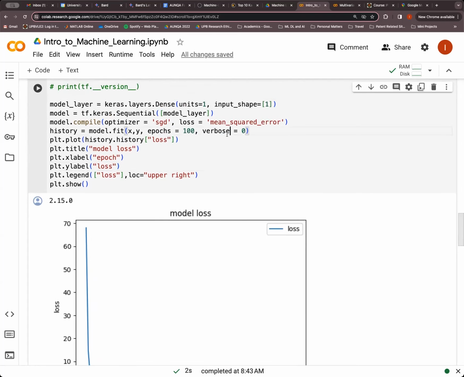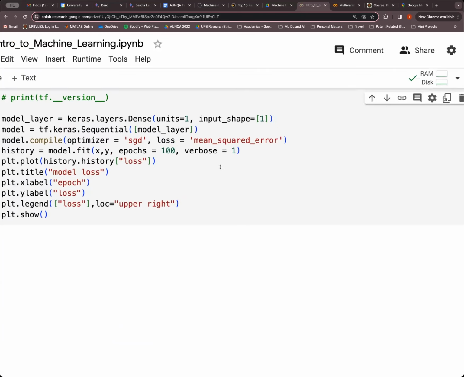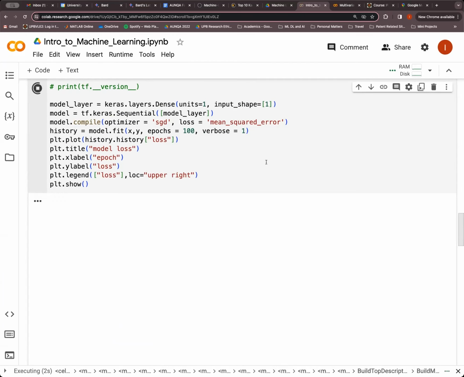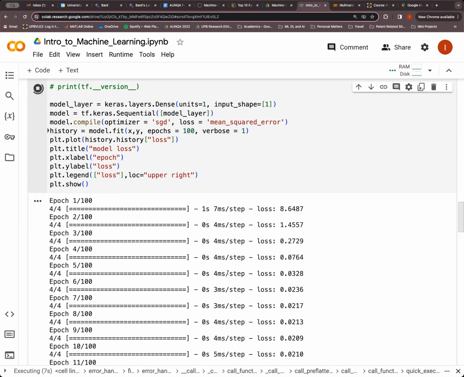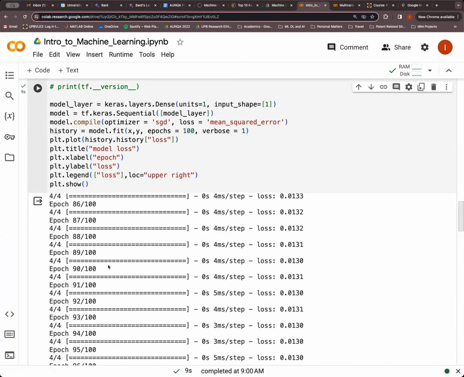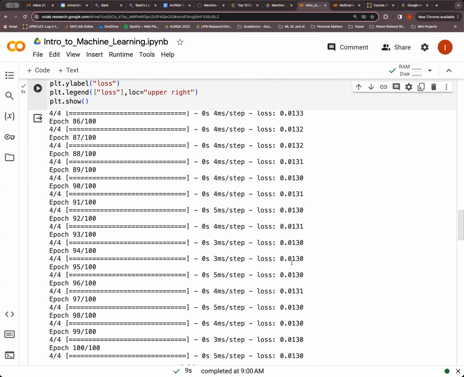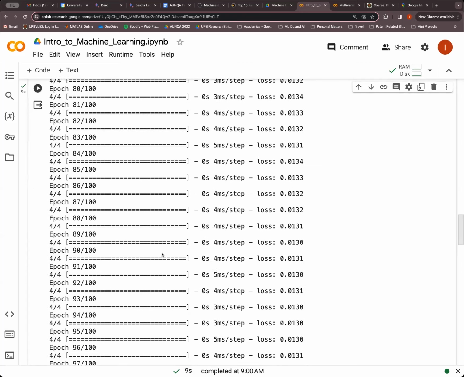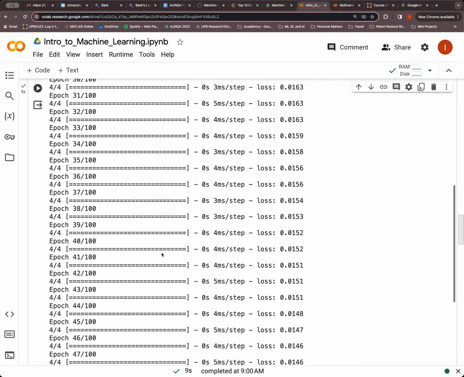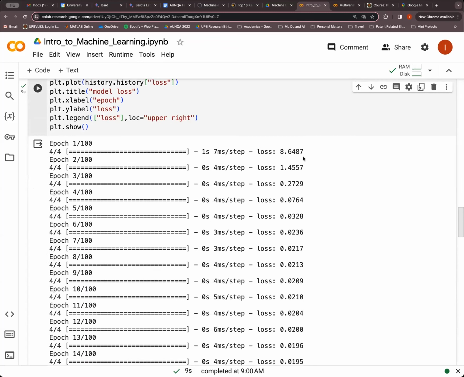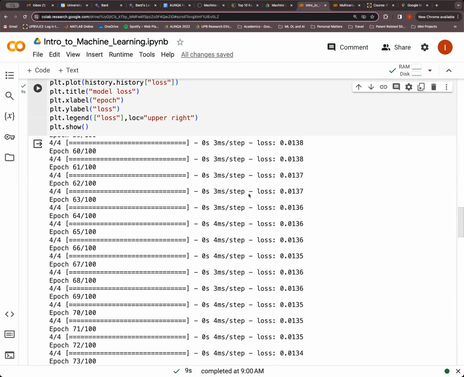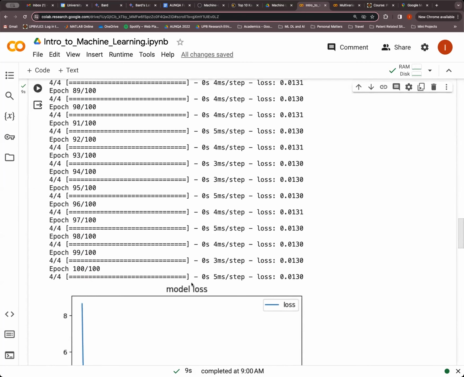By the way, dito sinet yung verbose as 0. Let's change this and tignan natin kung ano mangyayari. So, pag naka 1 yung verbose, makikita nyo na ngayon yung training progress. Makikita nyo kung ano nangyayari sa loss niya, okay, per epoch. For the first epoch, ito yung loss niya, 8.6. And then pagdating niya sa epoch 100, ito yung training loss niya, 0.013.